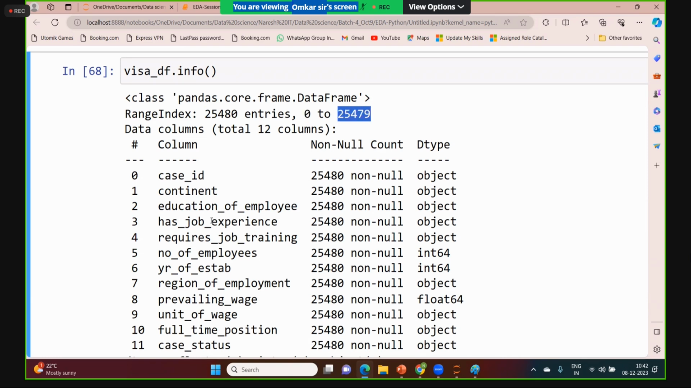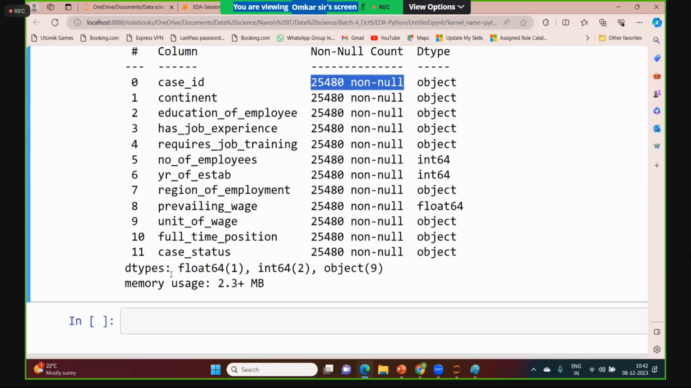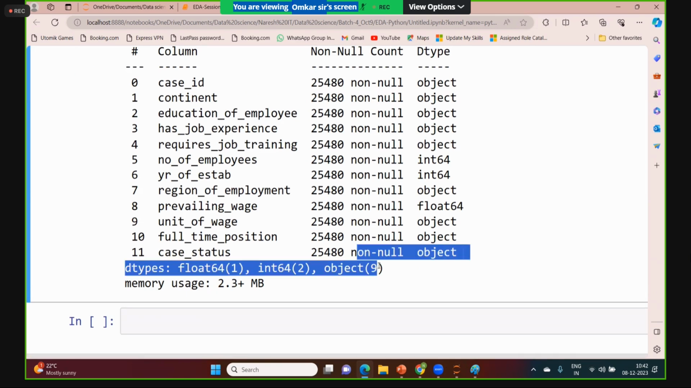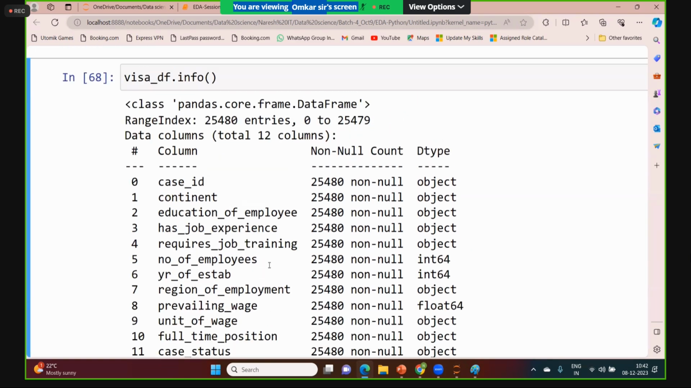What are the columns? Are any nulls there? Non-null means a value is there. Count 25480 non-null. What is the data type? Object data type. What are the dtypes? Float is 1, int is 2, object is 9. Till now, whatever we have done, everything is in one place. Don't ask me why you didn't teach me this first. Okay. Everything is there. These are the quick checks.